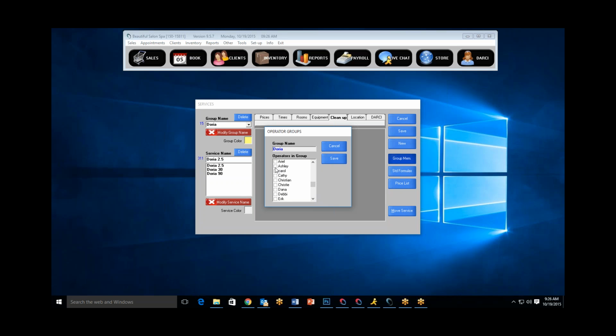So I'm going to say that Kathy works in this group, and Debbie works in this group, and you know what, Christian works in this group. And I'm also going to say that, you know what, we just added Latasha, so I'm going to say Latasha works in that group, and so does Melinda, and save.